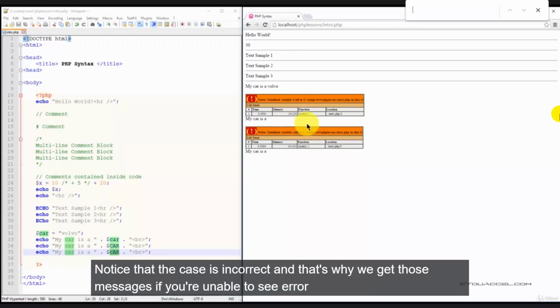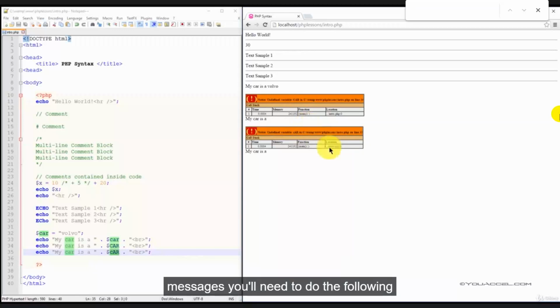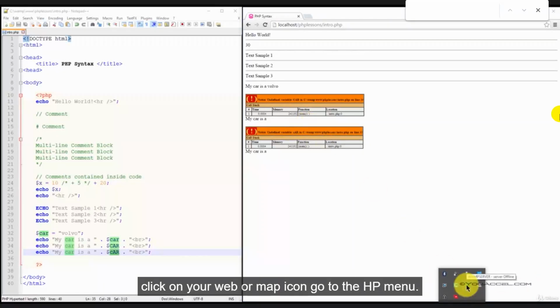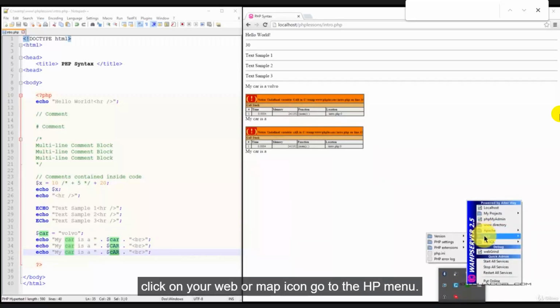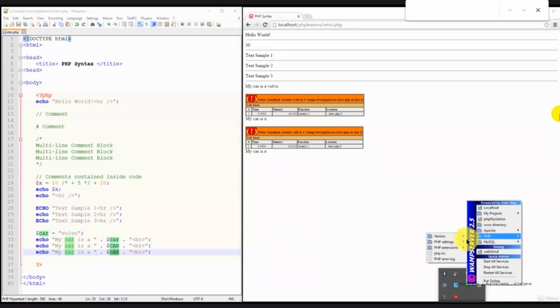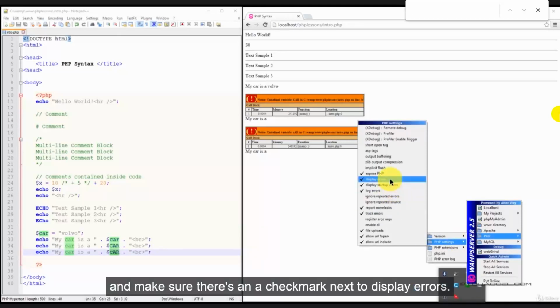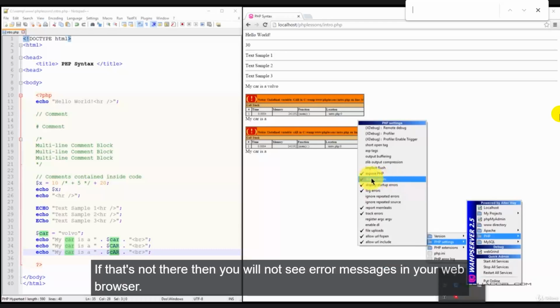If you're unable to see error messages, you'll need to do the following. Click on your WAMP or MAMP icon. Go to the PHP menu. Select PHP settings. And make sure there's a check mark next to display errors. If that's not there, then you will not see error messages in your web browser.